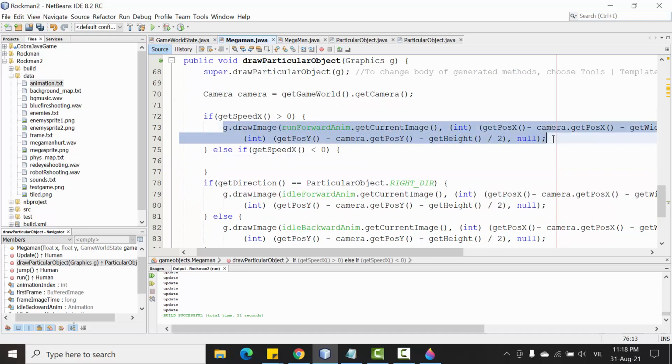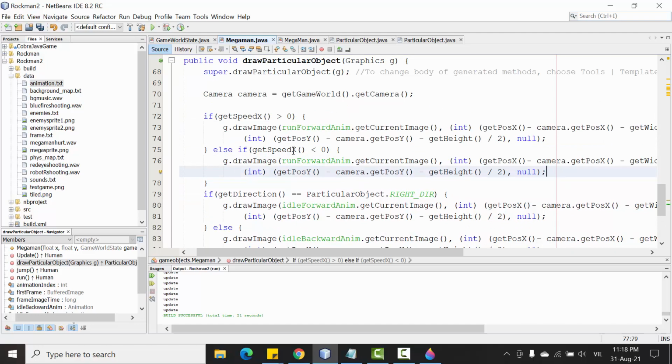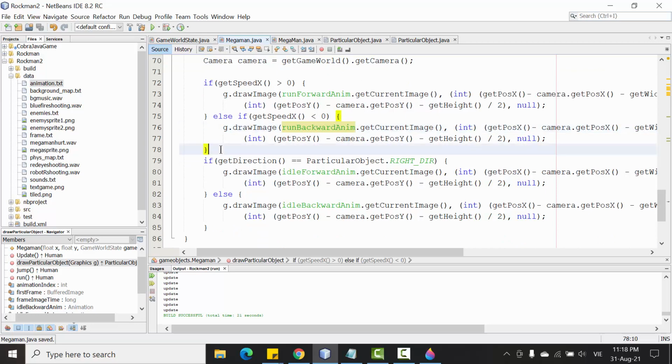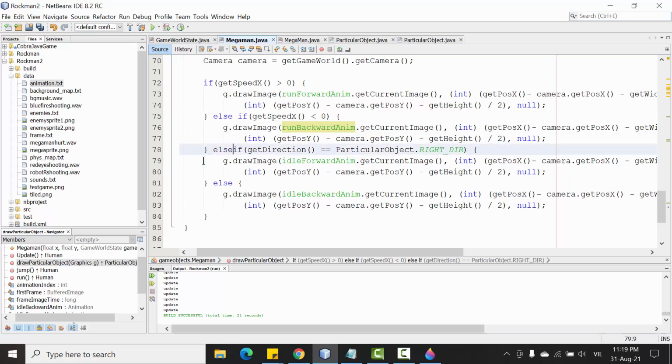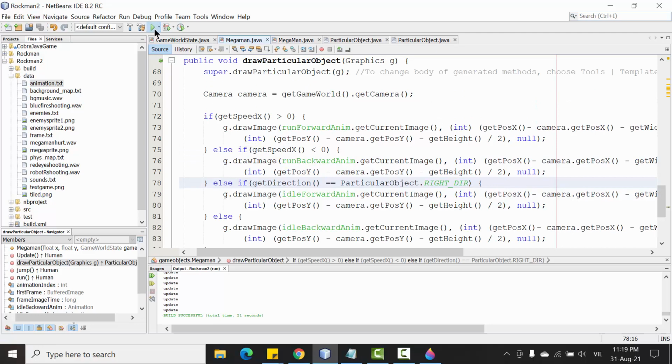Right, to the condition here I use for run animation because you can see the speed is not 0, so the Megaman is running right now, so we need to put it on run animation. Okay, here just backward. Okay, and okay, all right, and let's try to see it.